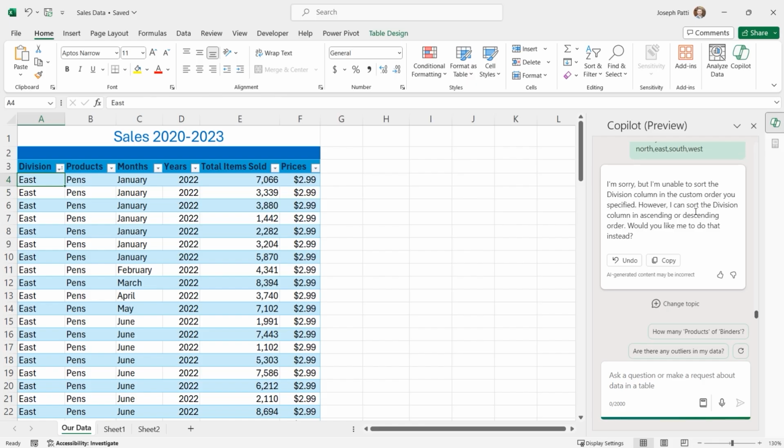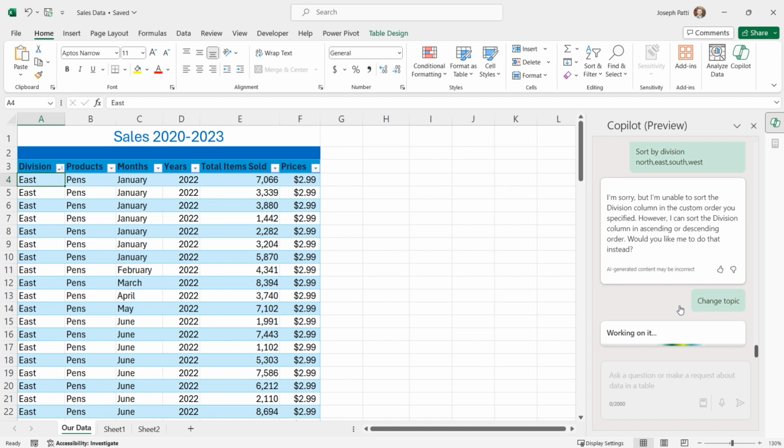Now, with that said, the next thing we're going to talk about is highlighting. And once again, if you just click on change topic, you can go back to the original prompts. But anytime you ask it to do something, it comes up with other prompts, like how many products of binders, or are there any outliers in my data? So that's a really great thing that gives you prompts that you might not have thought of. But let's go back to change topic.